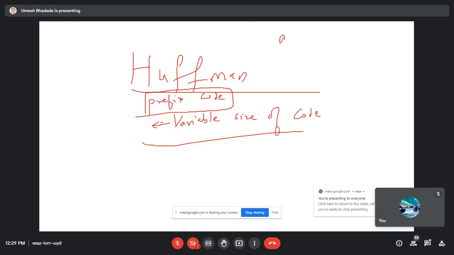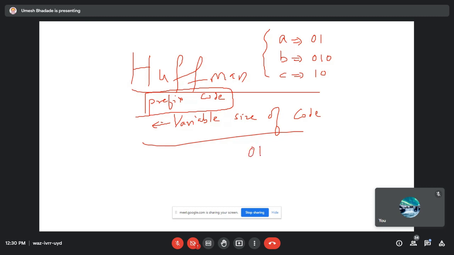Suppose I have given code 01 to A, 010 to B, and 10 to C. If this is the coding scheme given by me, and I have the bits 0101010, then when you read the first two bits 01, you check: yes, this is for A. Write A here.